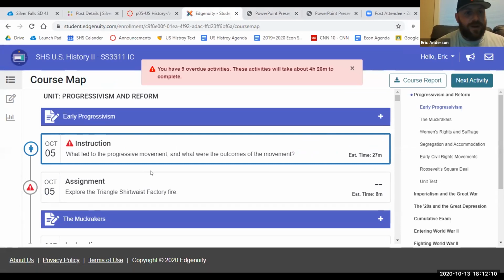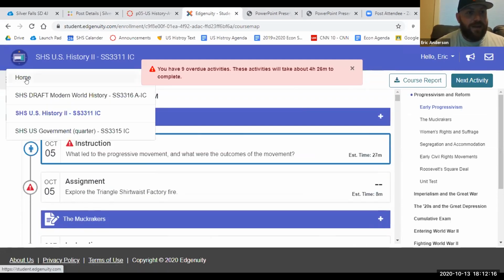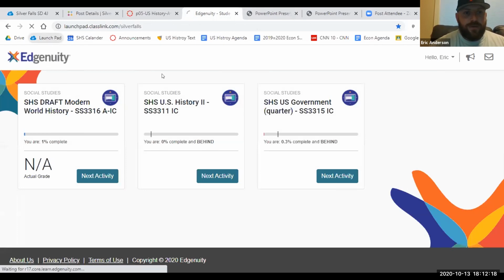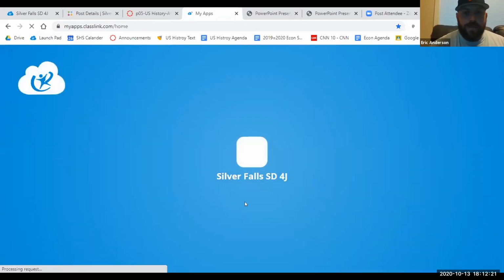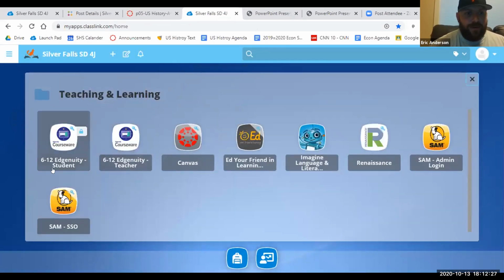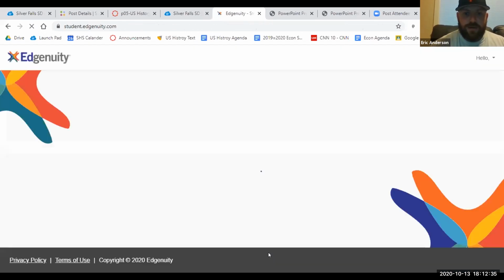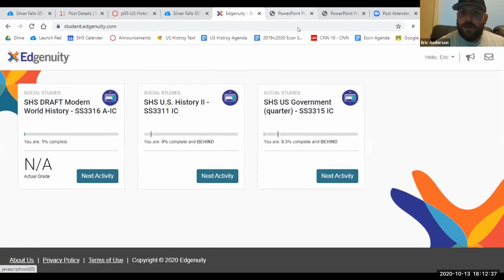So this is what your students' Edgenuity course map looks like. And I got to that by, let's see here, your students should have access to something called the Launchpad. It looks like this. Click on the one here. Make sure you click Edgenuity Student. And I'm there. Continue. There we go. And I'm there. All right, now we got some more people on it. So that was what your Edgenuity home screen looks like.